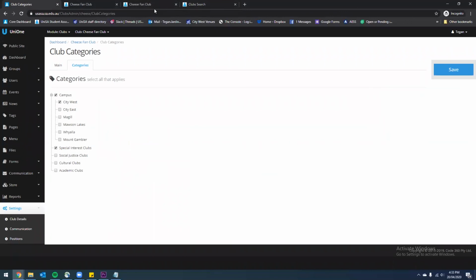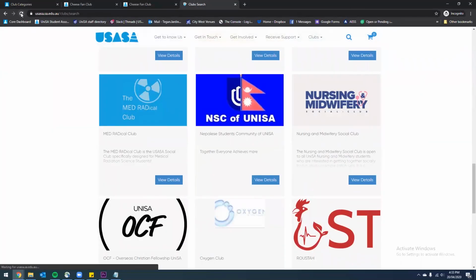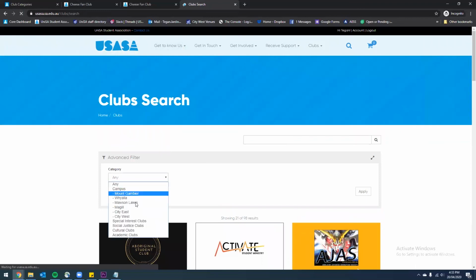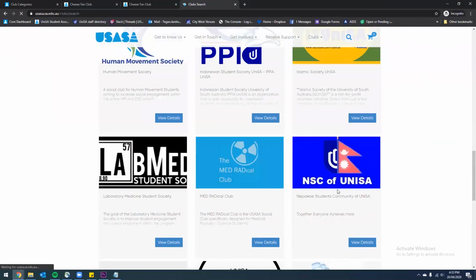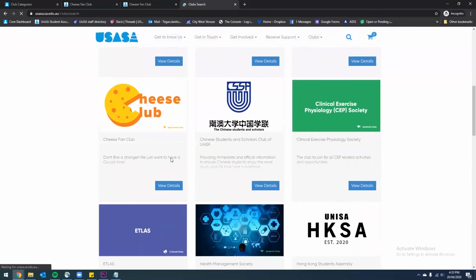So we can see we're not currently included in City East. We might service City East as a club, so we can update that to include City East. If we update that there and click City East and apply, we can see our Choose Club is now included there.